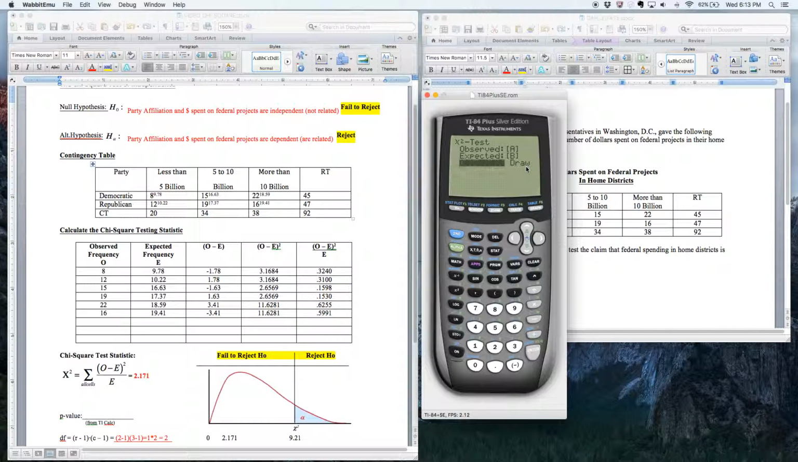I'm not a big fan of the draw feature. The draw feature will draw this picture. I don't really care for it much, because even though it does a very good job and it's very accurate, sometimes the critical region is so tiny you can't see it. I just don't care for it, so I always use calculate.